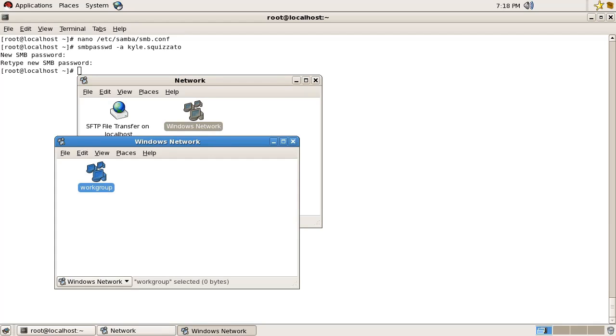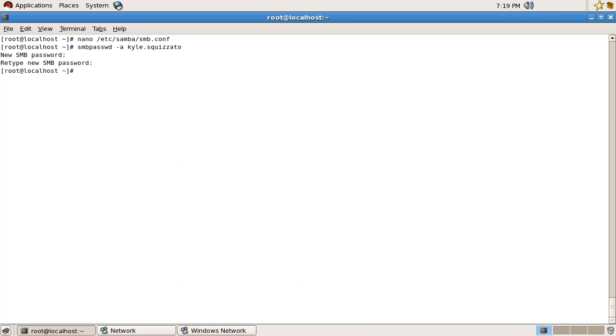We can view Samba shares available on our network by opening the Nautilus file browser and selecting Windows Network from the network browser under Computer. Or you can access the Samba share by entering the smb URL in the browser location field. Choosing a share often prompts an authentication window.